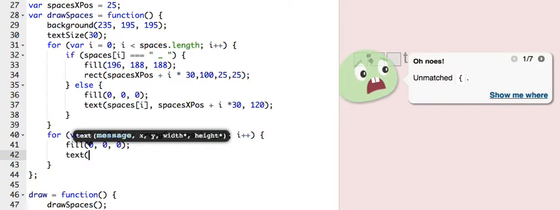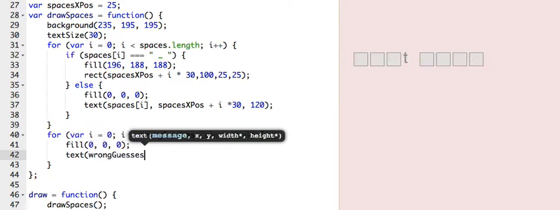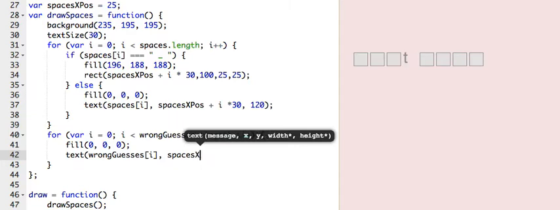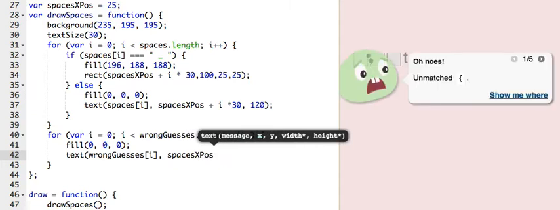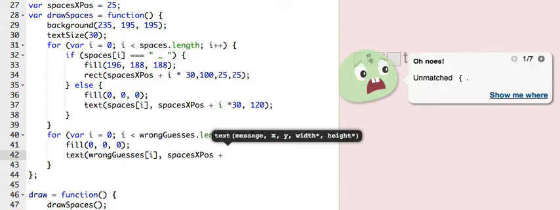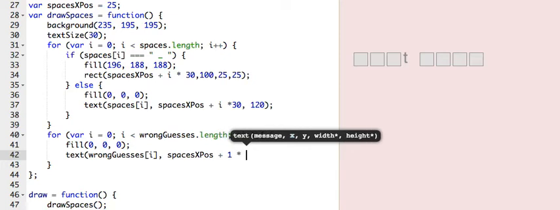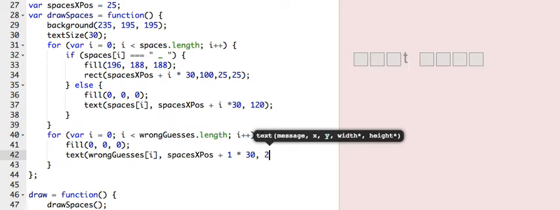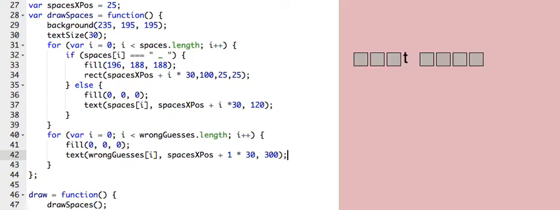So let's print wrong guesses for that index, and just like for the spaces, we need to move each of them over. So let's just start at the same X position, I think, and I could probably give that a better name. And just like we did before, we need to give it an offset, but probably let's give it the same offset and see how it looks. And then for the Y position, I think I want it a little lower, so let's do it at 300 for now.